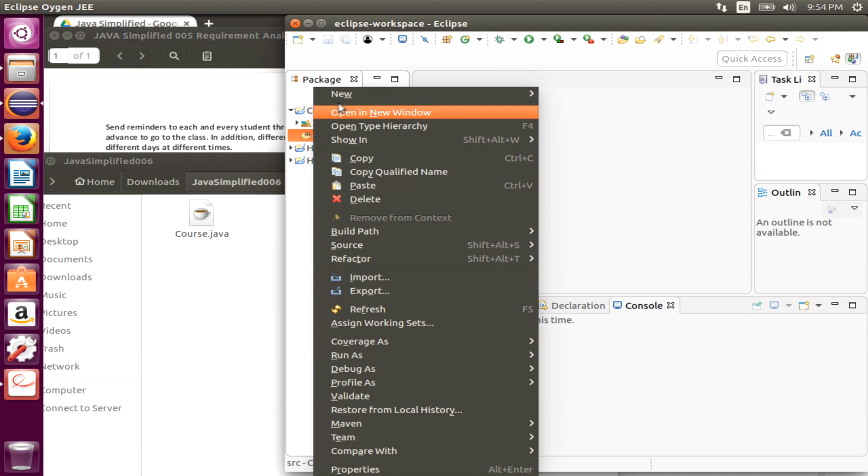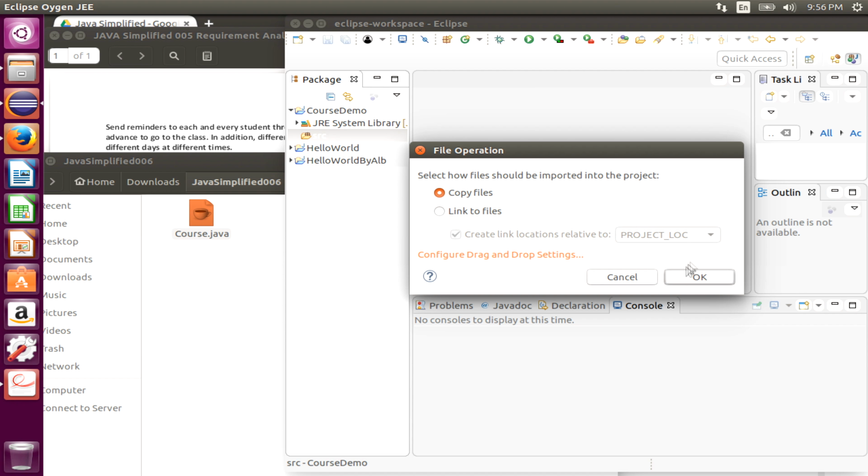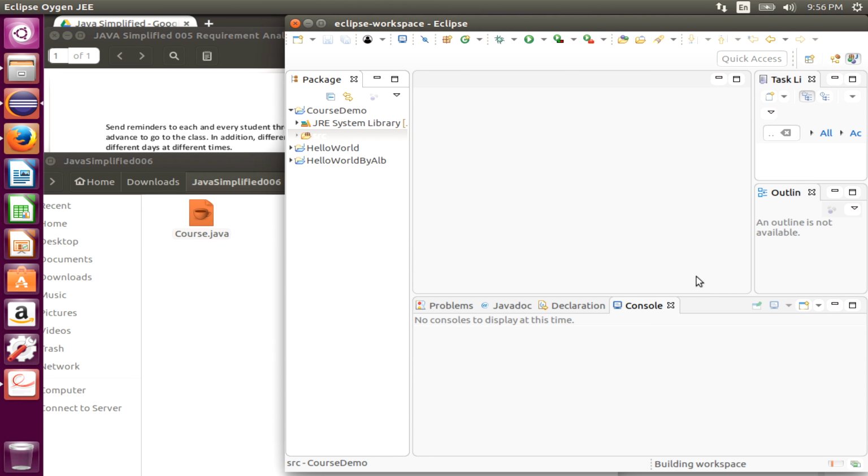Select Copy Files. Don't mess with the link files if you're new to information technology. If you're curious, you can research File Link, shortcut to File. Select this one and click OK. This is the source code I gave you. Open it up.